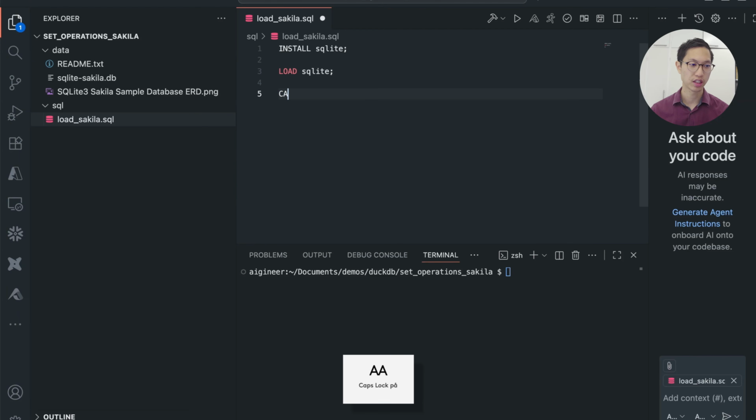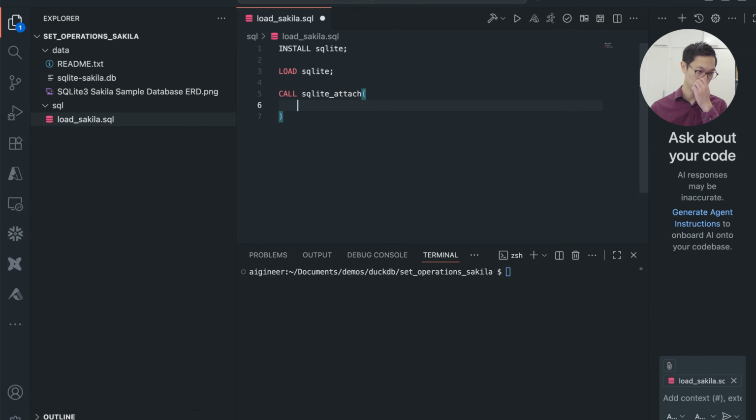After you've done that, you call sqlite_attach, and here we need to find the actual database. I will run this from my root folder, which means I will see it from data. I see data, and going in there, I will go into sqlite and then sakila.db. And that is it. I will save this one.